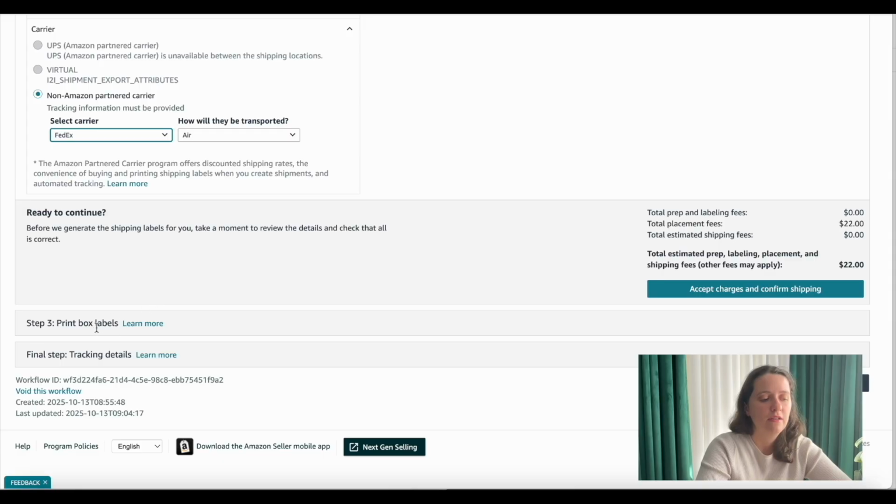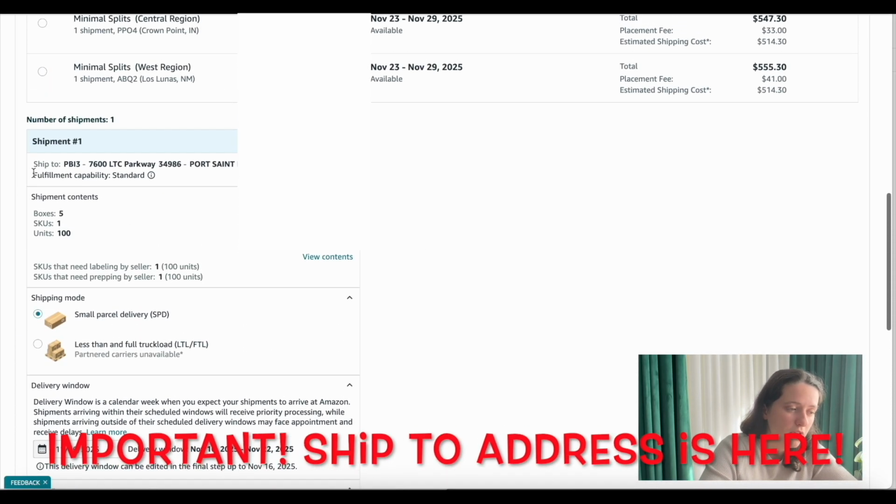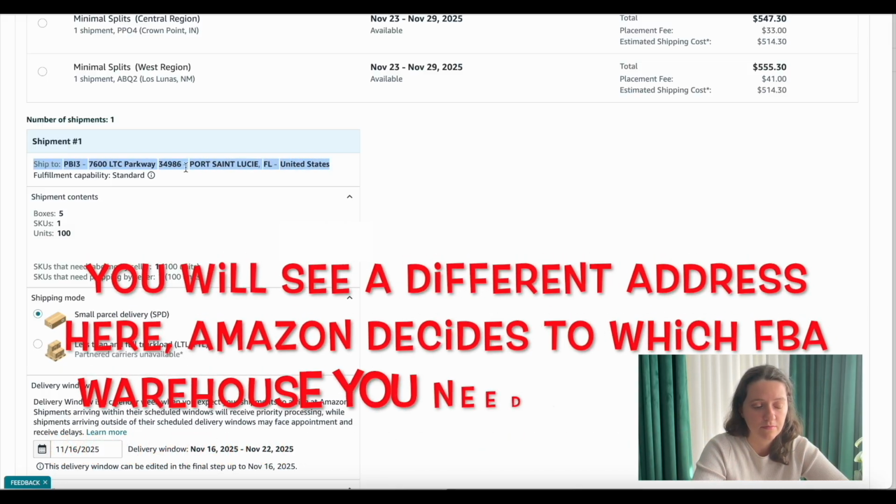And then you will have the FBA labels shown, and you will need to download those FBA labels, okay? And that's it. You then give those FBA labels to your manufacturer, and you will need to tell your manufacturer to put each FBA label on each master carton, okay? And then you ask your manufacturer to ship your product to Amazon FBA warehouse, and the address to ship it to is here, ship to. So you need to tell your manufacturer to ship to this address.